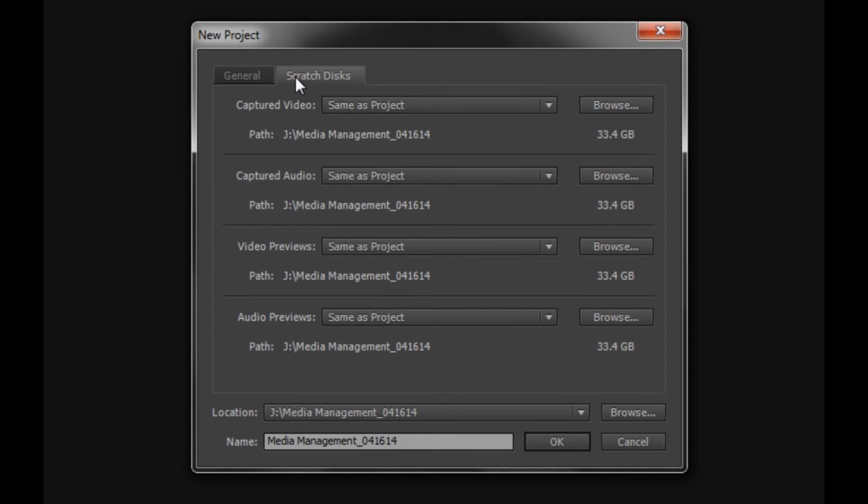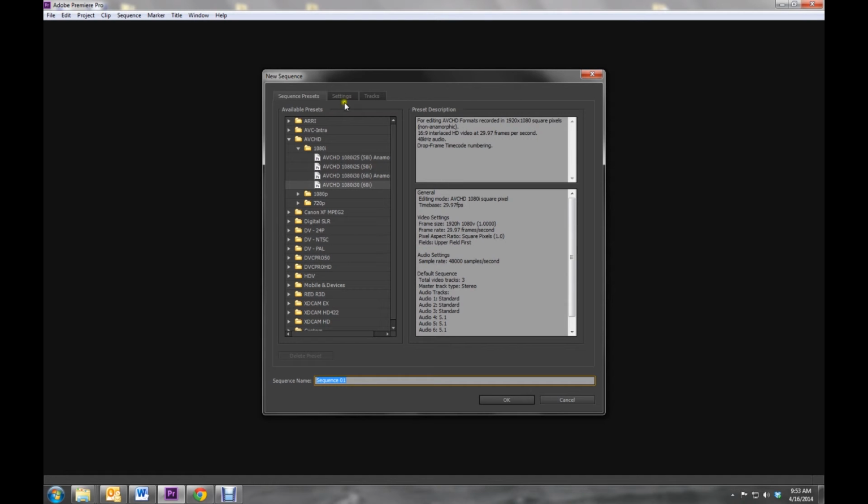And then in Scratch Disks, make sure your captured video, captured audio, video previews, and audio previews all say same as project. This will ensure that all of your render files are saved to your external hard drive. And click OK. Depending on the type of footage that you're using, you can choose a preset, but you can also change this later.